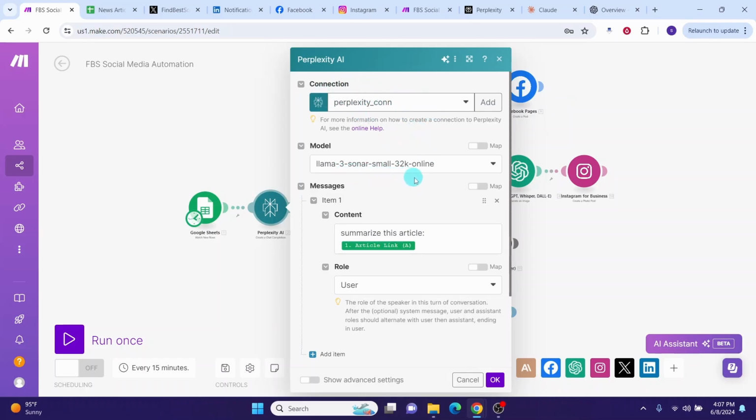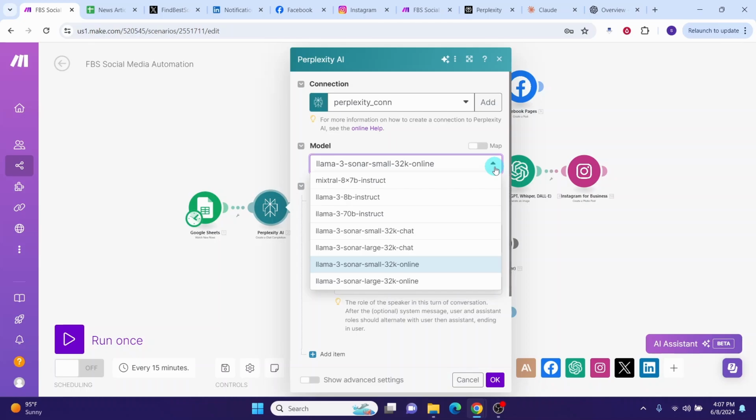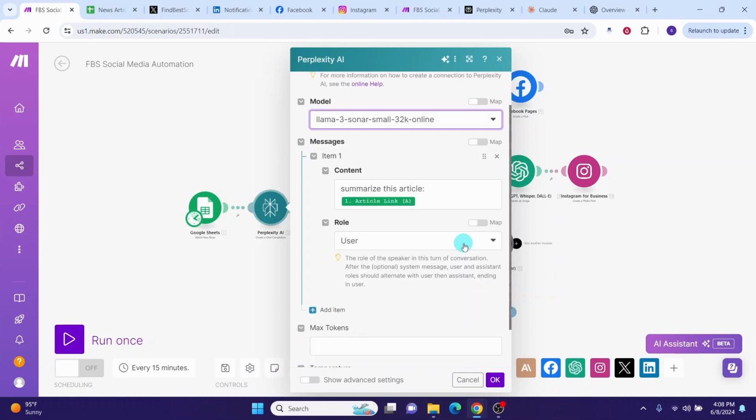but you can click on this drop down box and select the model as per your choice. Perplexity AI is a large language model which has access to the internet. We are passing the article URL and we are instructing it to read that article and produce a summarized output. Here we are asking it to summarize this article and we are giving the article link.